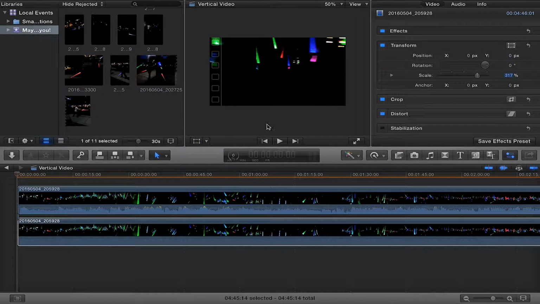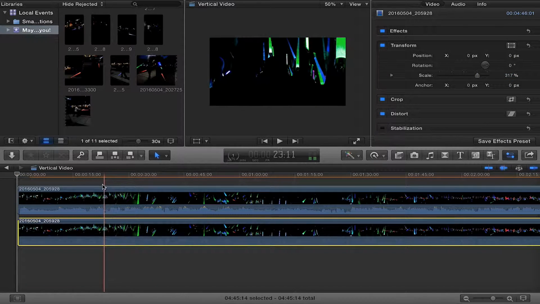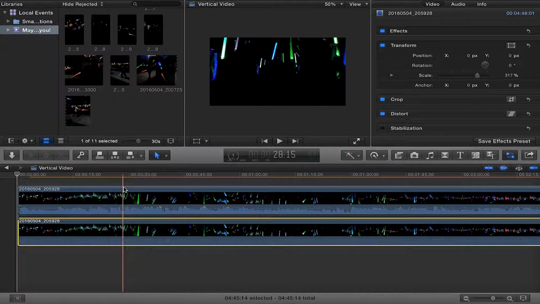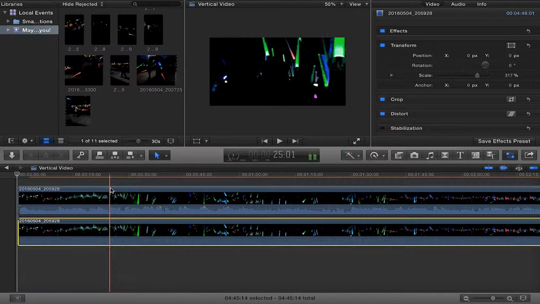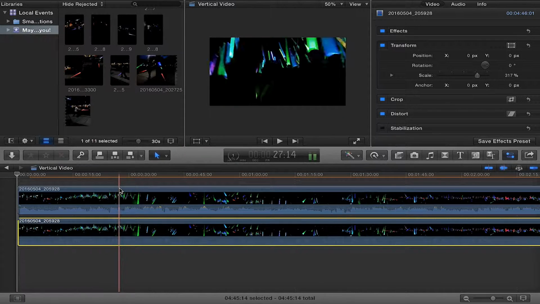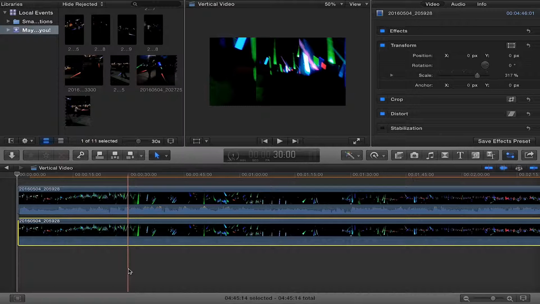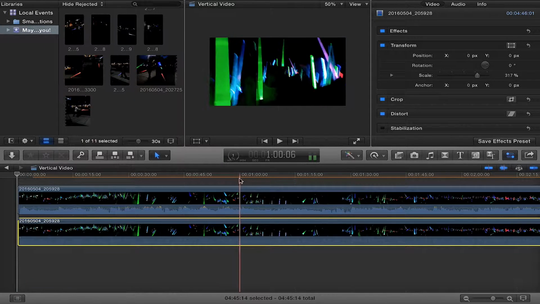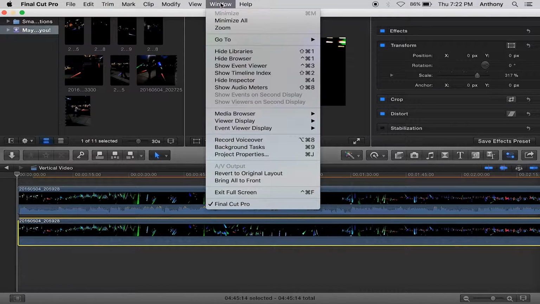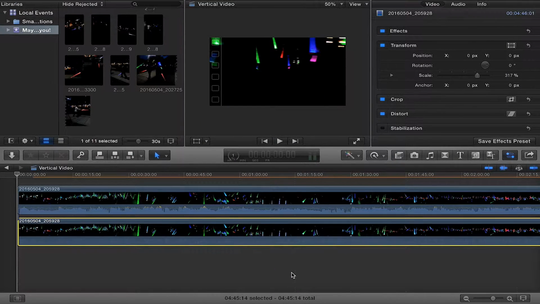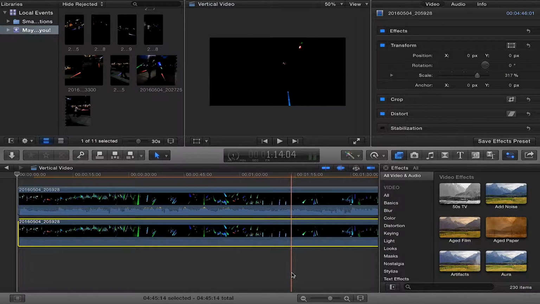All right. Now what we have is a video in the middle and then a scaled video in the background. Obviously that's a little hard to view. So what we want to do is bring up the effects. And we can do this by either going to Window, Media Browser, Effects, or this option here, Command 5. So I'm going to do that now, Command 5.